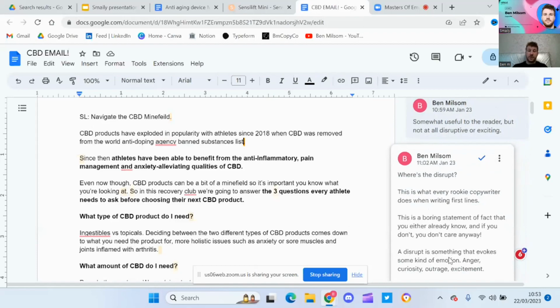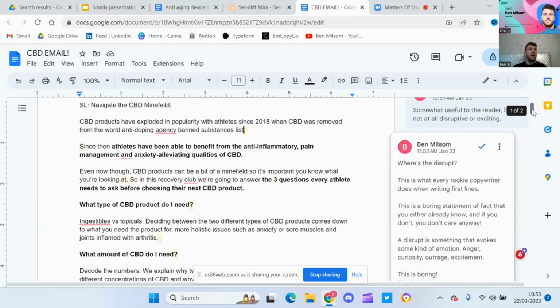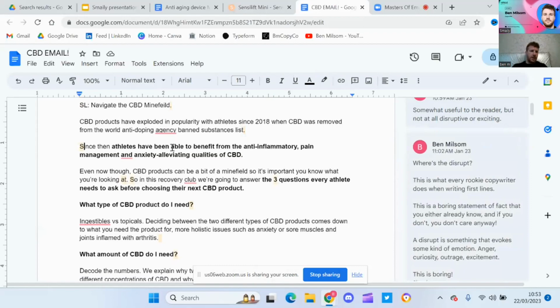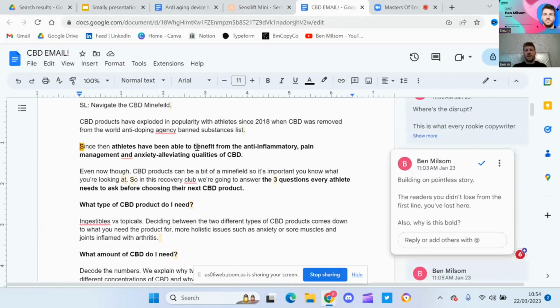So a disrupt is something, as I said before, that evokes some kind of emotion: anger, curiosity, outrage, excitement. You can even make someone angry. It's okay as long as the email has an ultimate payoff, right? Whether it's an article that they're going to enjoy reading, it's going to educate them, or a product that's going to help them in their life. "So since then, athletes have been able to benefit from the anti-inflammatory, pain management and anxiety alleviating qualities of CBD." Really and truly, it's the same comment. You're just building on this pointless story. So any readers you didn't lose from the first line, you've lost here.